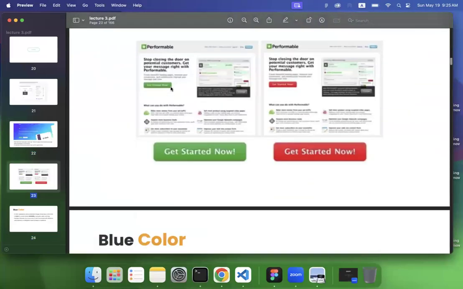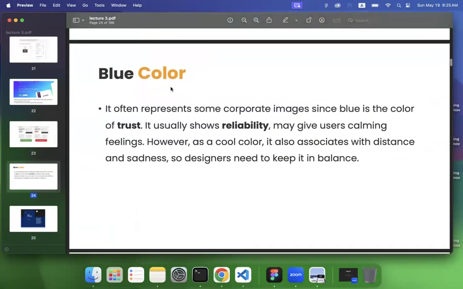And next one, we have blue color. It often represents some corporate images since blue is the color of trust. It usually shows reliability and may give users calming feelings. However, as a cool color, it also associates with distance and sadness. So designers need to keep it in balance.